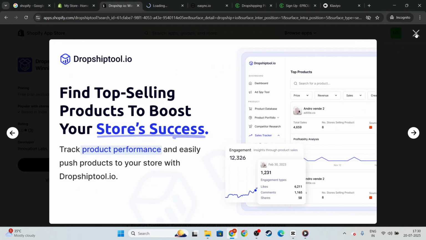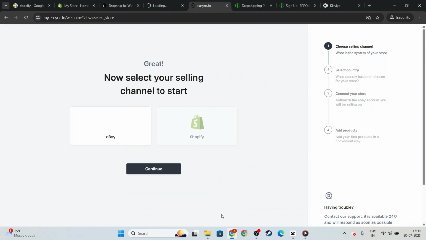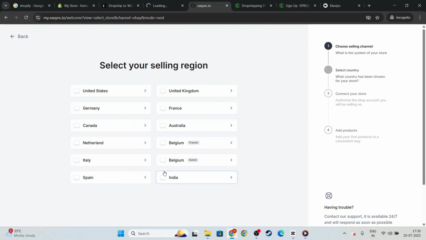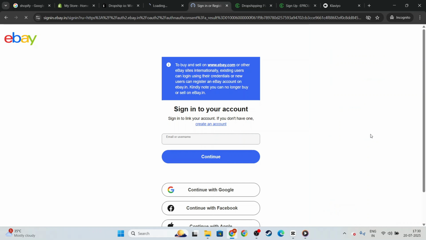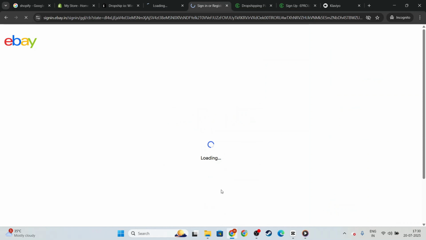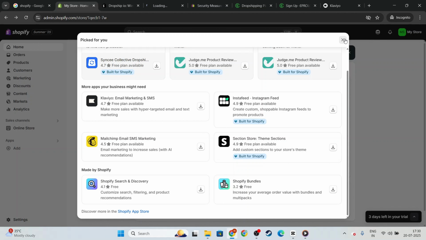When that's done, test out the connection by adding a product on Dropship Io and ensuring it syncs correctly with your Shopify store. This will give you confidence that your stores are communicating properly. Simply go back to your Dropship Io dashboard, pick a product and add it. Check in Shopify to confirm that the product shows up there seamlessly.